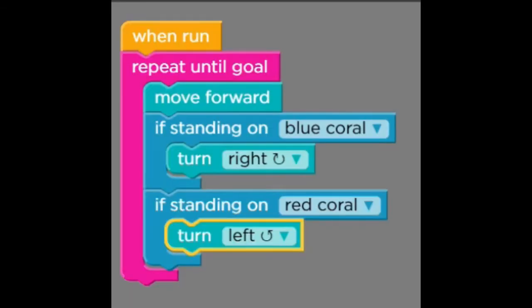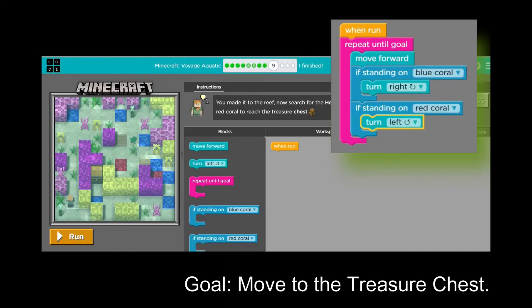Okay, challenge 9. Move to the treasure chest. This is a good beginning if you're doing this in a 3-part series. Okay, so this is a little bit more involved. We have repeat until goal. We have if standing on blue and if standing on red. So you can sort of see from the grid that you're going to have to figure out how to get to that treasure chest. You're starting at the bottom left again, and the treasure chest is there, sort of in the middle of the left.